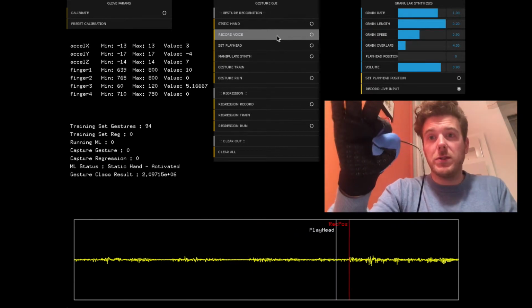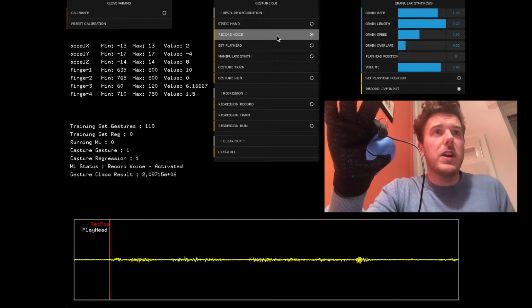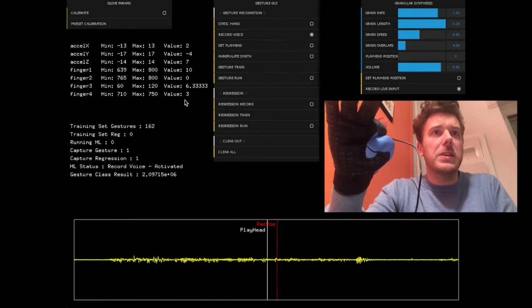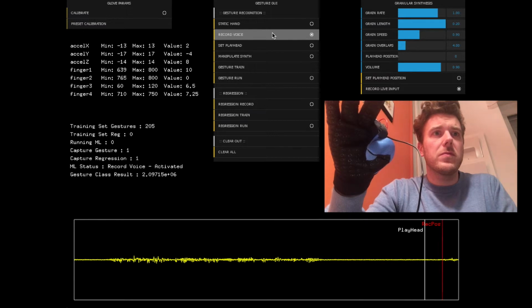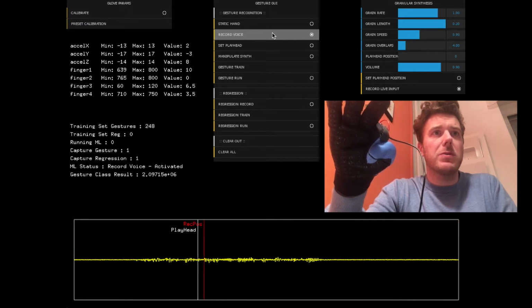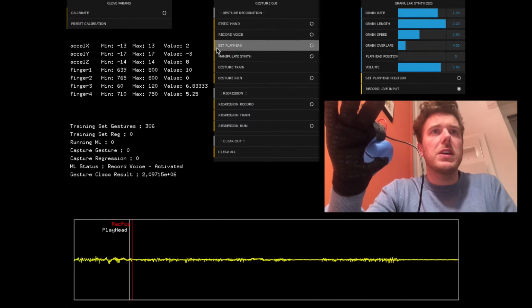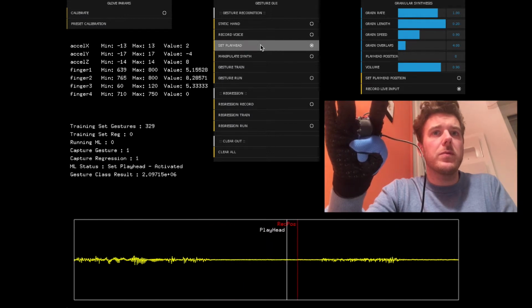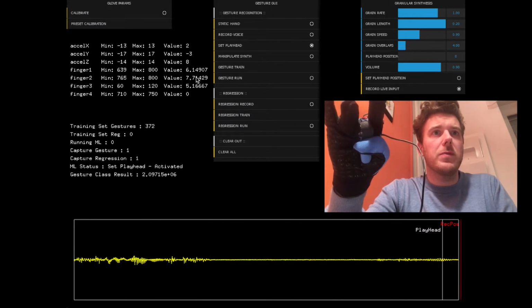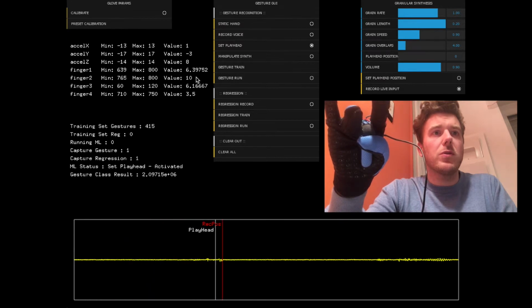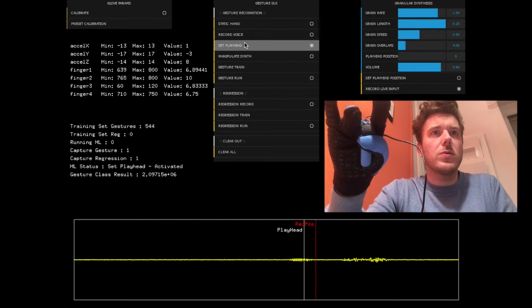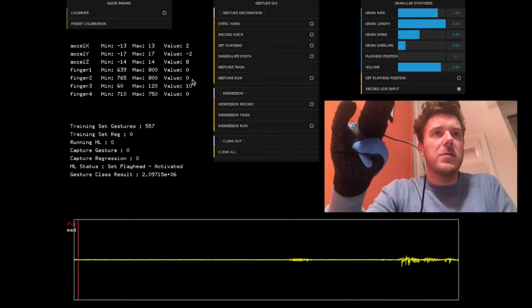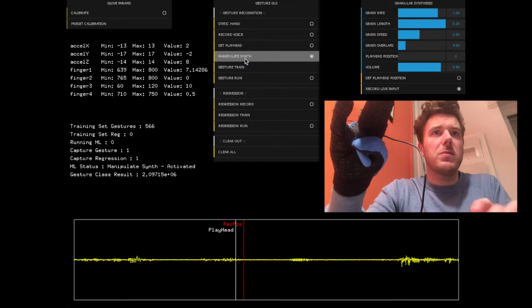So this one's a record that. And as you can see here, the value is 10, that's what I'm aiming for, that these values are 10. The other parameters are not so bad, it doesn't matter really where they are. Okay, so the set playhead one, and it's 10 at the moment. I'm going to record quite a few of them because there were a few issues there. Cool. And then the manipulate synth, make sure that's 10 first. Manipulate synth.